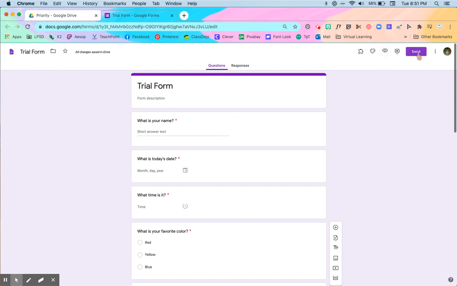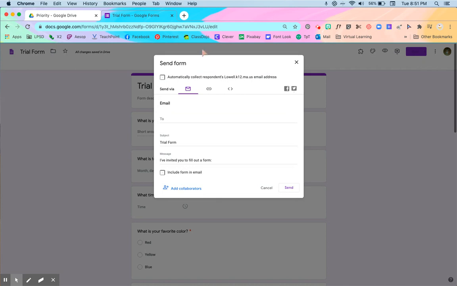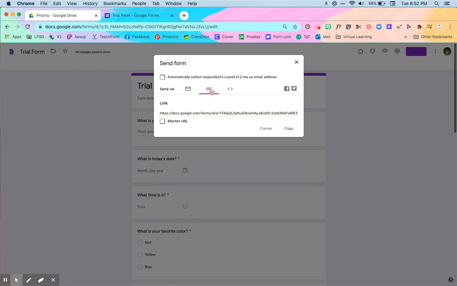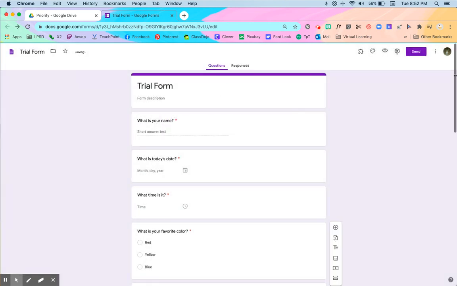The way to do that is to press the send button. And you have a choice to automatically collect email addresses. That's more so if you're looking to see who did and who didn't participate. You could either email it to people if you already know their email address, or you can just give out this link. One really cool function that Google Forms does have is you can press this checkbox, which is shorten the URL. So now, instead of having to send out this huge long URL, you just have a tiny one. So you could copy that, and once you do that, you can send it out for everybody to see.